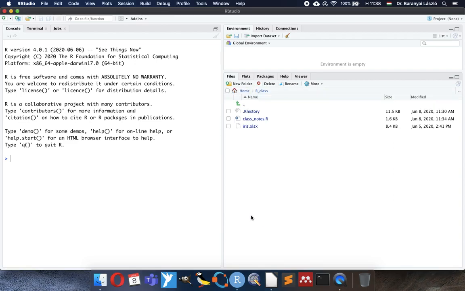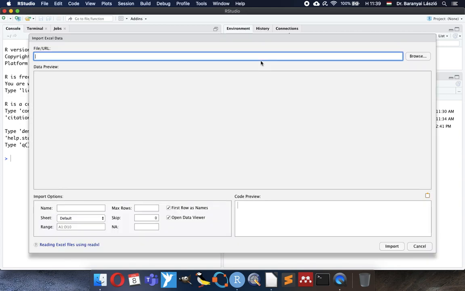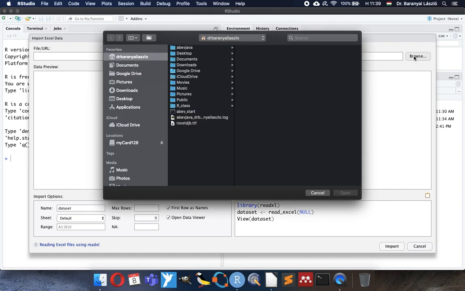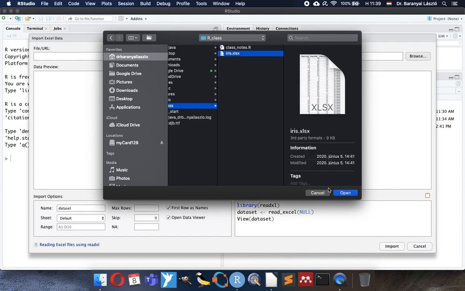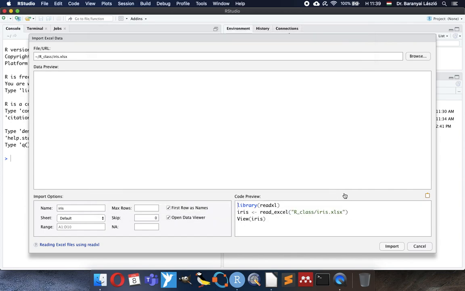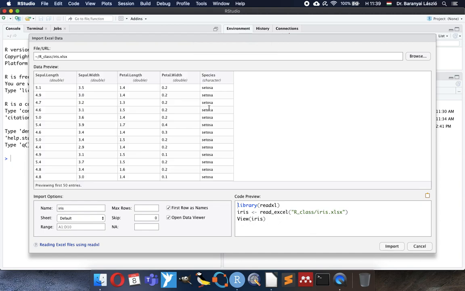I will log in to RStudio, and here is the iris Excel file. I will import it first. Select the file from our class, iris. Okay, you can see here on this surface it is very comfortable. We can check how the importing is working.